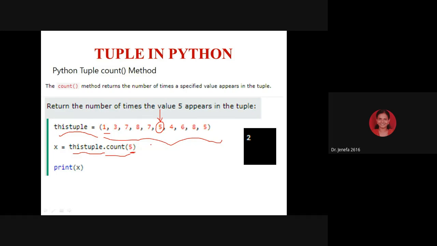What's the specified value? It is the value we are going to count in the set of values that we have used here. So I'm going to count the value 5 from this variable, so I have given dot count of 5. Then x will have the number of times the value 5 appears in this tuple variable. Okay, let's do this in Google Colab.